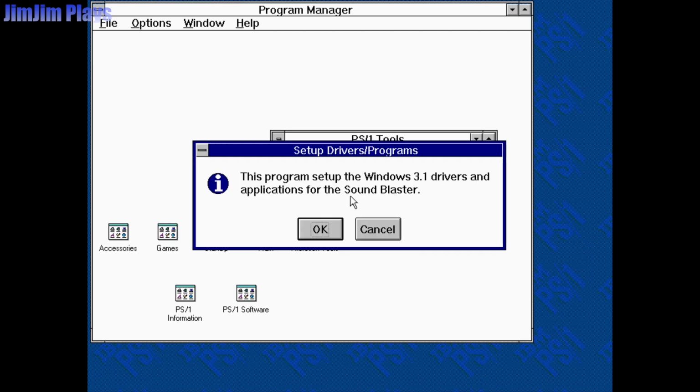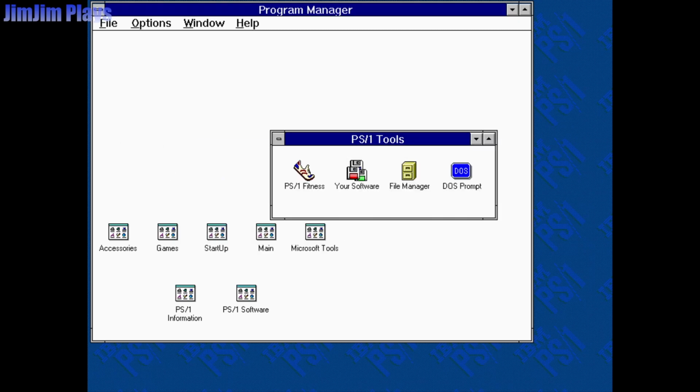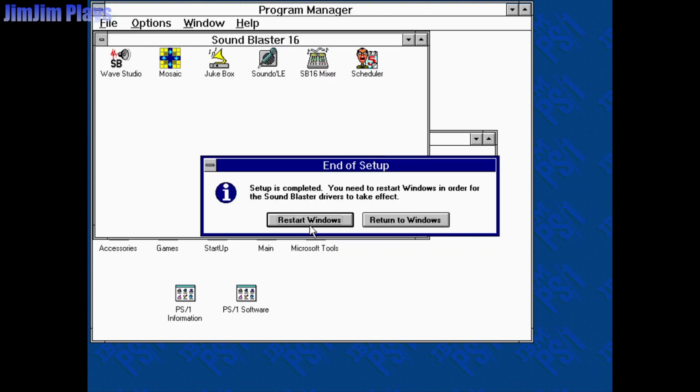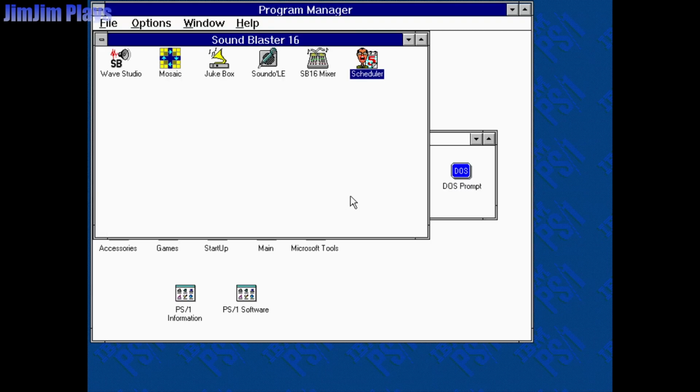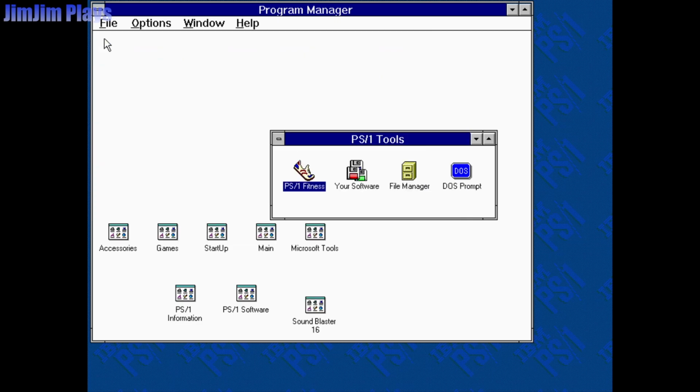Here's Windows, that's going to run this Win Setup program. So we'll click OK here. Oh, there's all these nice new programs there. Jukebox, Mixer. Let's restart Windows. Well, hey, did you hear that? That ta-da! Now let's just close this a second.